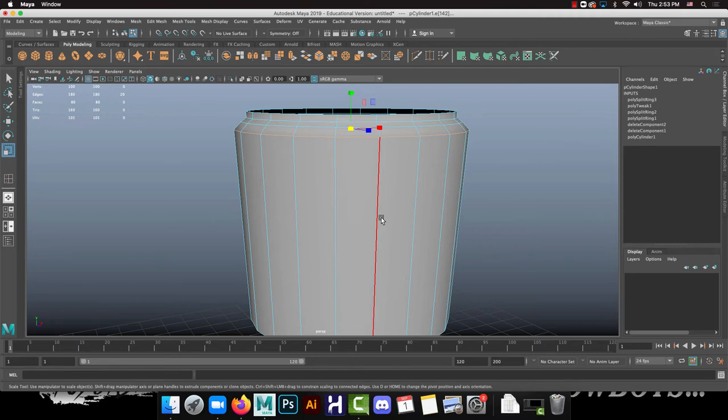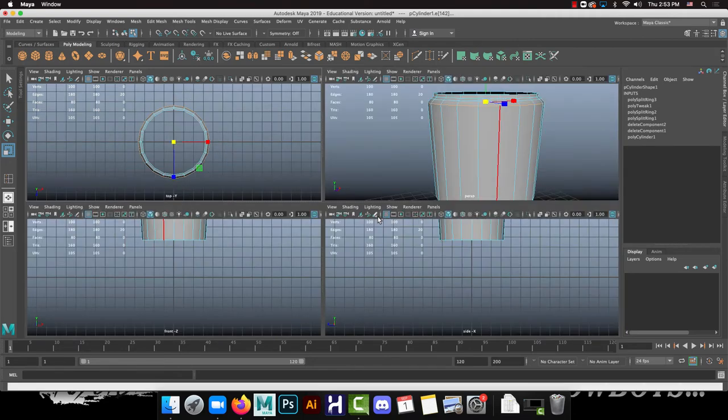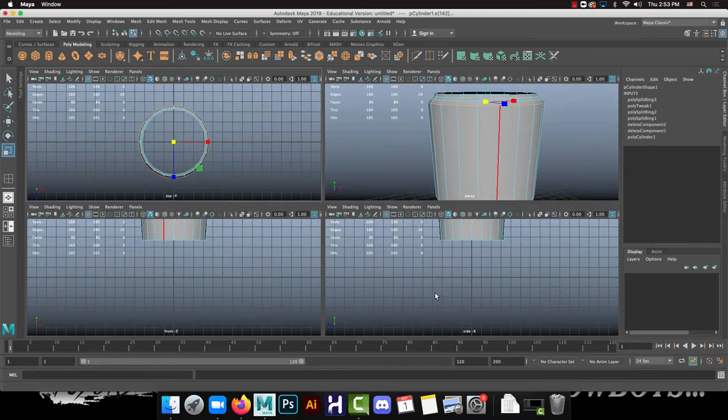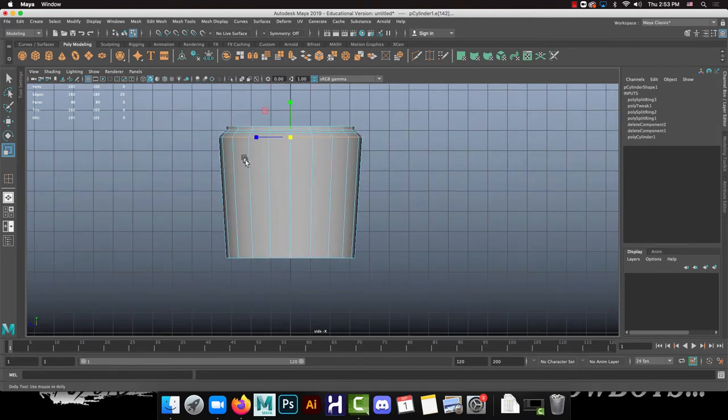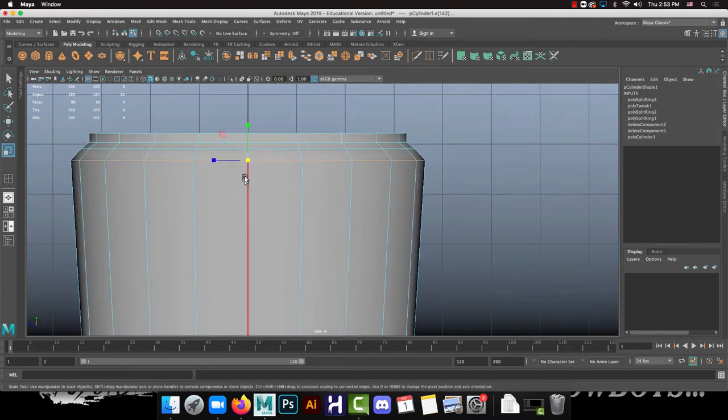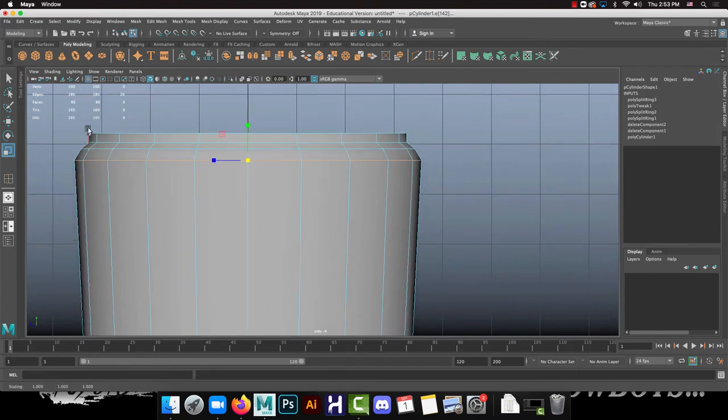Now if you want to see your silhouette a little easier as you go, I want to remind you folks of the multi-view. So spacebar to enter the multi-view. Spacebar to enter one of the cameras from the multi-view. So I'll go into my side view. And that way, I can see my silhouette as I go. So now mesh tools, insert edge loop, boom.